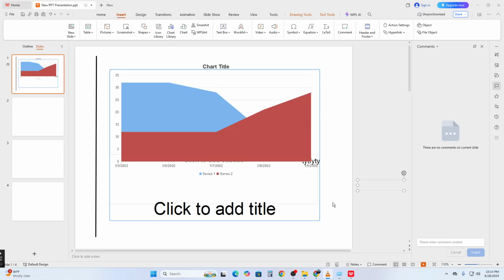Are you looking to make your PowerPoint presentations more dynamic and engaging? Today, I'm going to show you how to embed and play multiple audio tracks in PowerPoint, step by step, in the easiest way possible. By the end of this guide, your slides won't just talk, they'll sing.